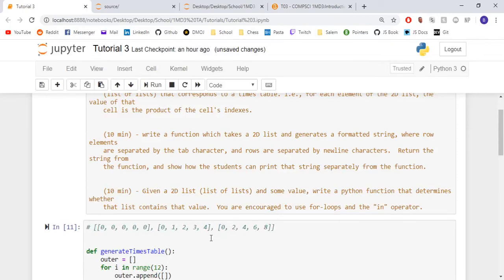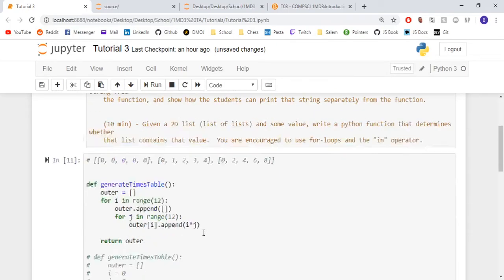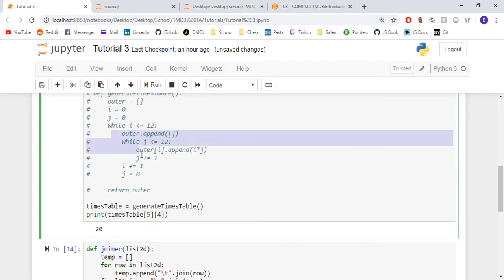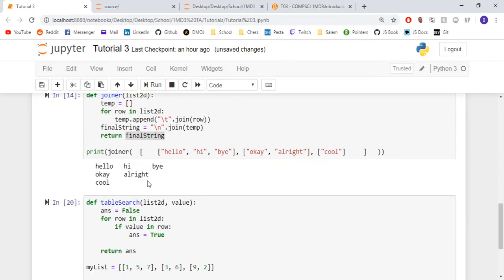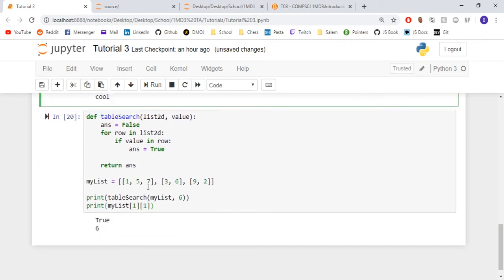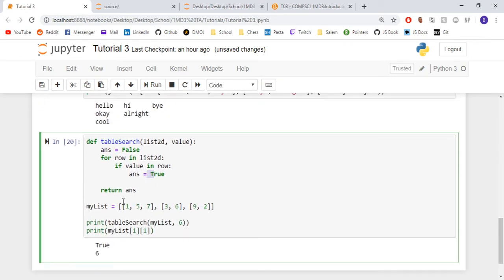So that's all the problems that we have to go over. Here it is as a for loop and as a while loop for the times table question. We had our joiner question where we formatted a string using the join string function. Then we also had a searching function that basically determined whether or not a value could be found in a 2D list.